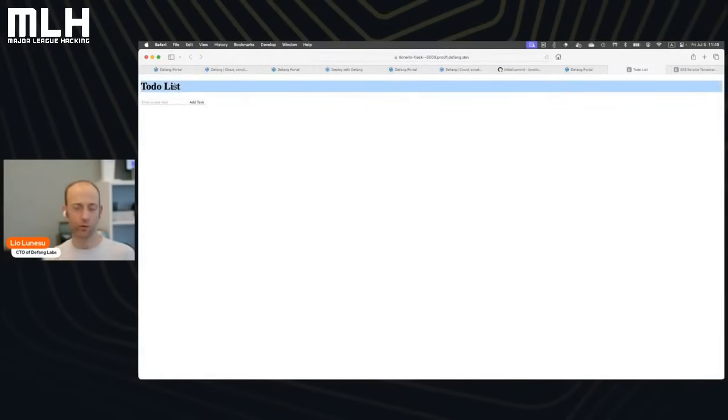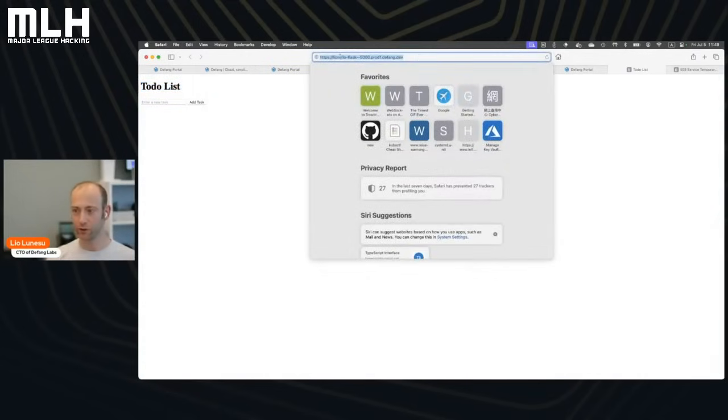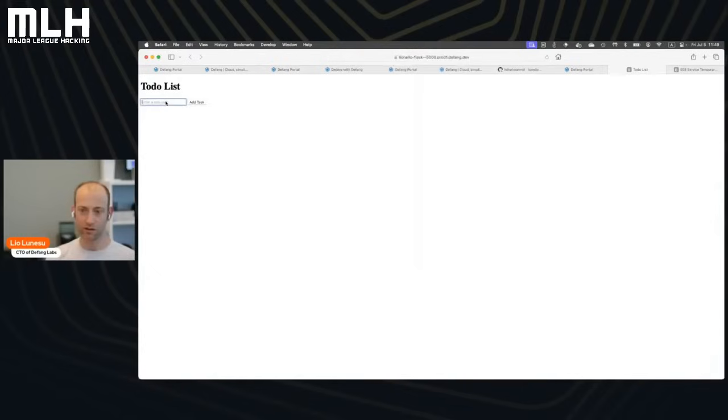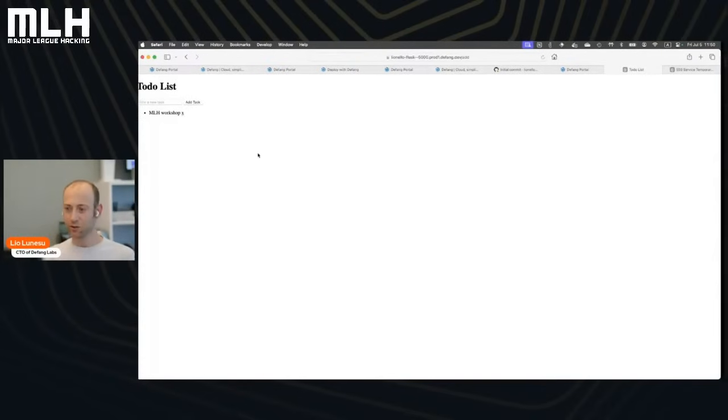This app was deployed without the command line, didn't install anything. I just pressed the one-click deploy button on our website. It creates a URL for you. This URL, you can give it to other people, you can use it. And this is a to-do list application. So let's say MLH workshop. I guess I can mark this as done because that's what we are doing right now. Cool.